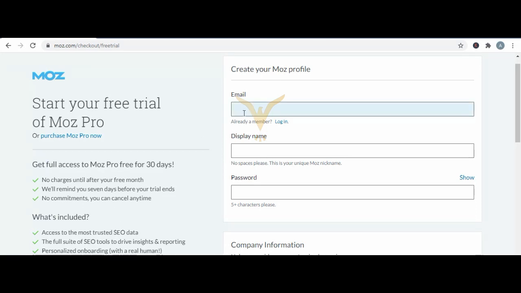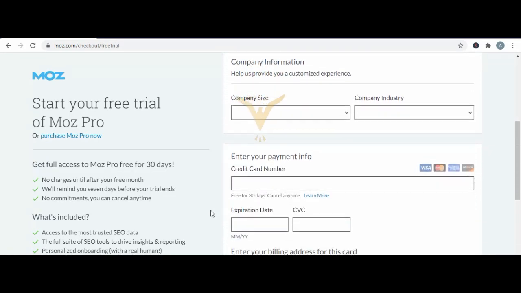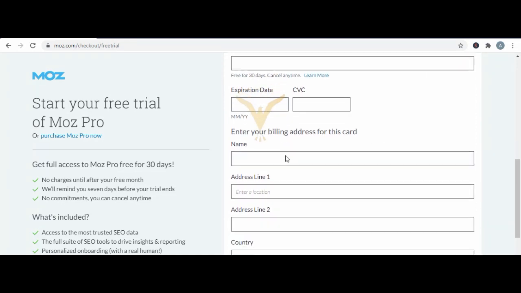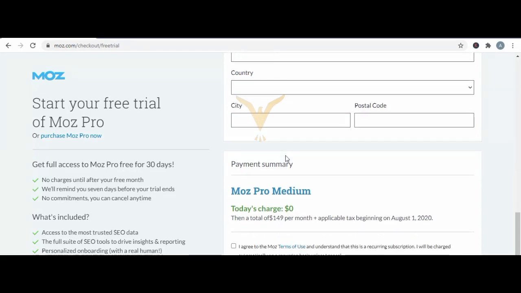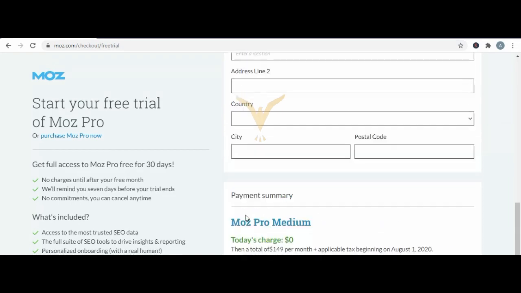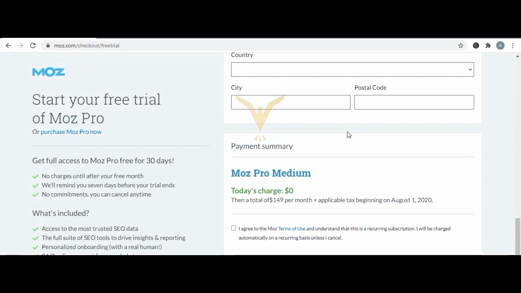For that, what you need to do is put your email ID, display name, password, company information, company size, company industry, and enter your payment information. There is no need to do the payment right now, but you have to put in the information from where you're going to pay. Today's charge is free, then a total of $149 per month you have to pay, but for now it is just free for you. A 30-day free trial will be free for you. So you have to put in all the information that is given here, and at the end all you need to do is sign up.